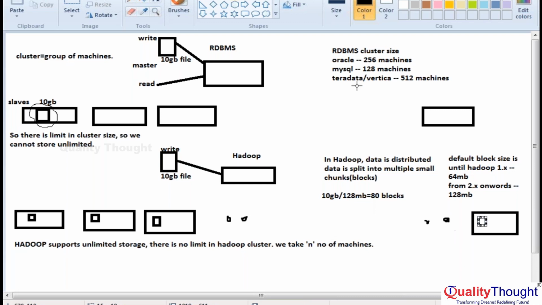In RDBMS, data is stored on a single machine because RDBMS is not distributed. But in Hadoop, data is distributed and stored across the cluster. So data splits into multiple blocks, and the blocks are stored on different machines in the cluster.